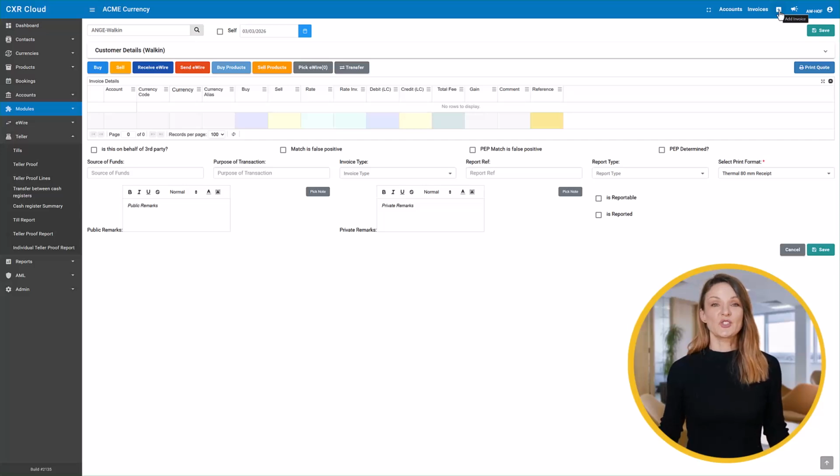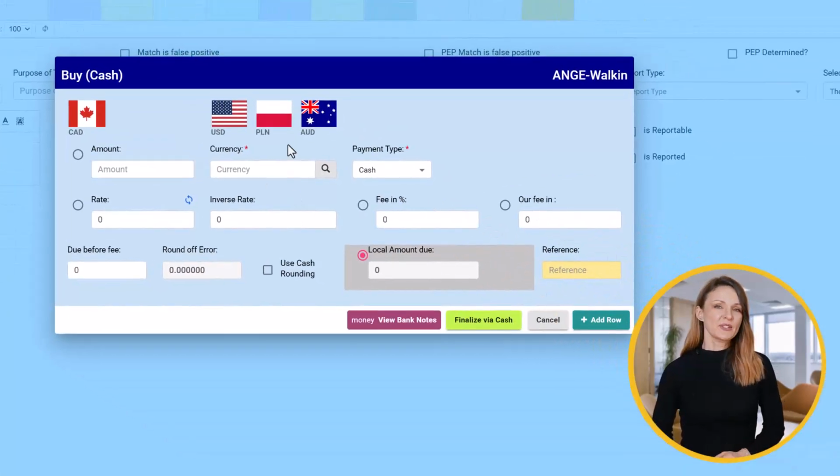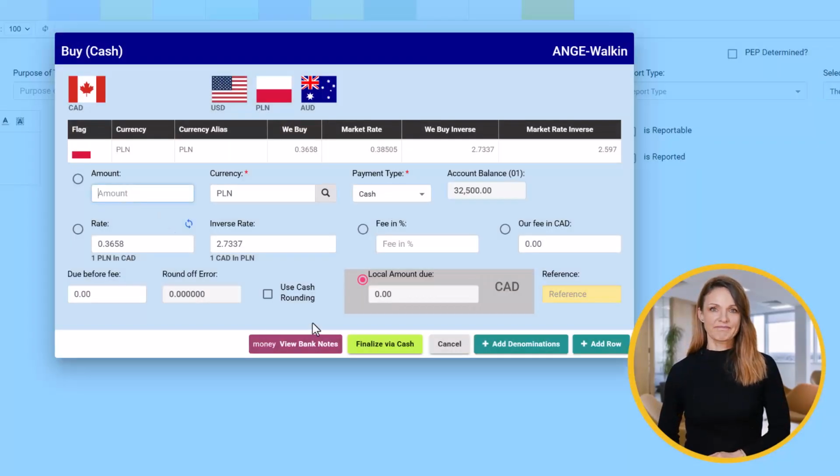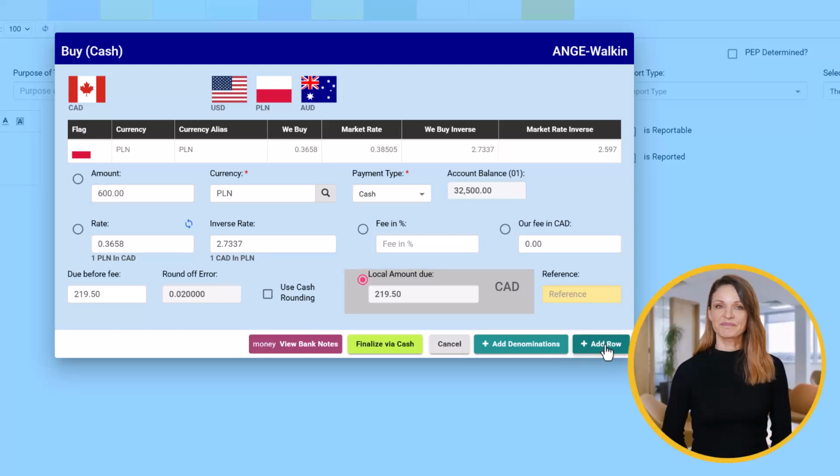You can also exchange multiple currencies within the same invoice. To do this, let's click Buy, which is blue. We'll insert the amount of foreign currency we're buying. We'll see here the local amount that's due, and then click Add Row.